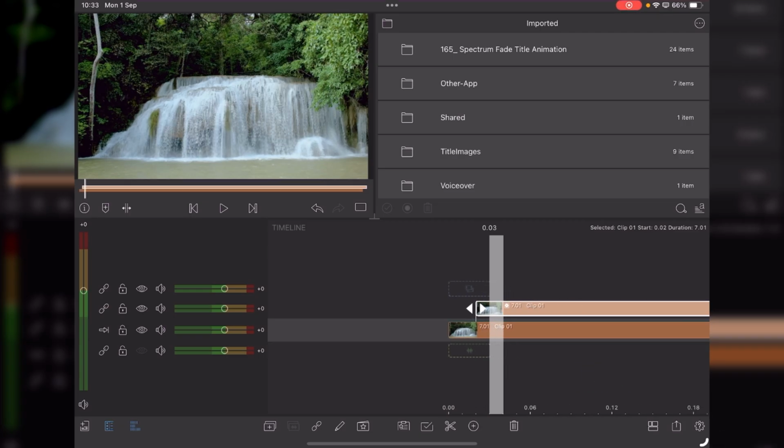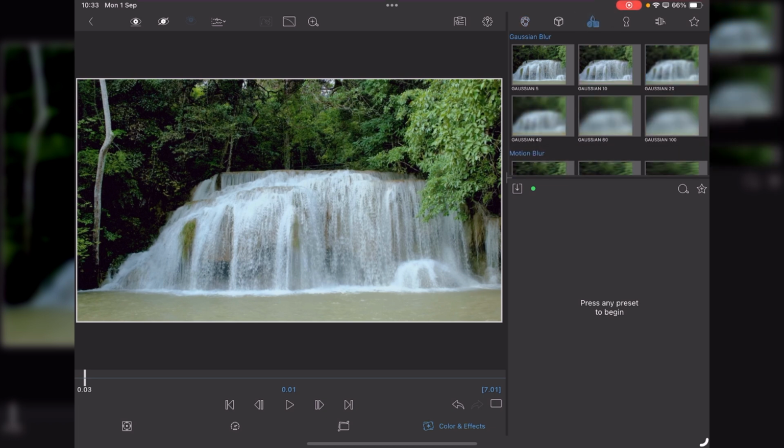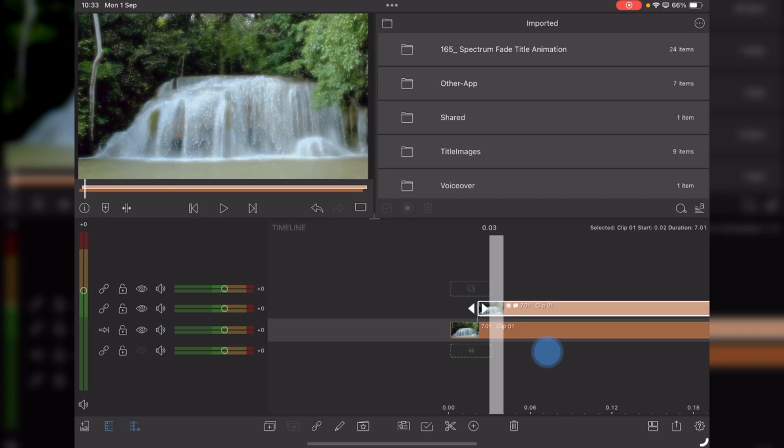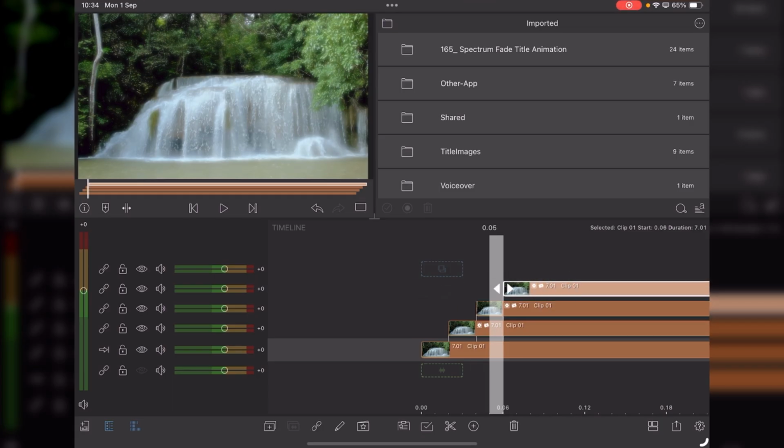Now once you've got that done, you can go into your color and effects, go to blur, and just apply probably either 5 or 10 Gaussian blur. I'll go for 10. And then from there, you're going to want to repeat the first step, which is duplicate the clip, move it along a couple of frames, and then just keep doing that. Duplicate it, move it along a couple of frames.